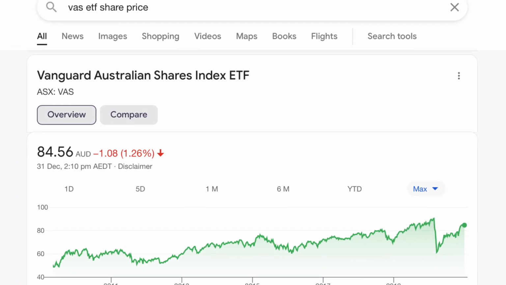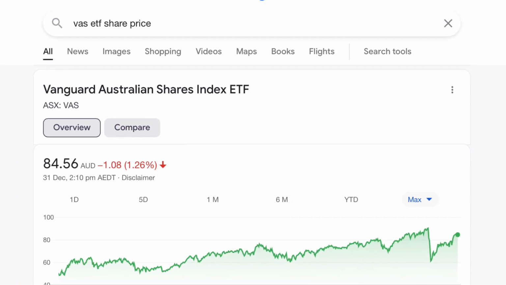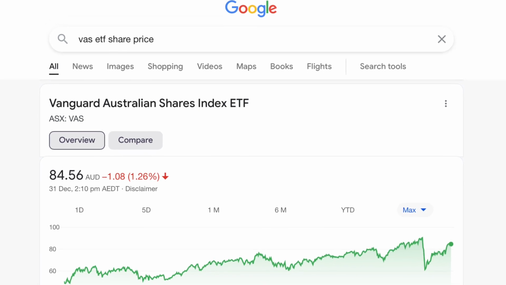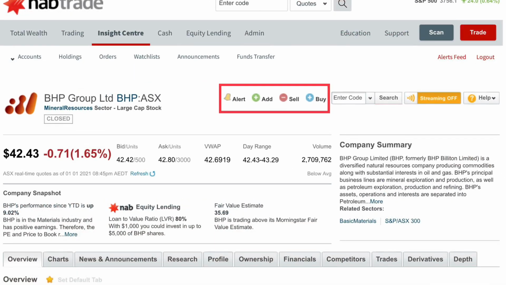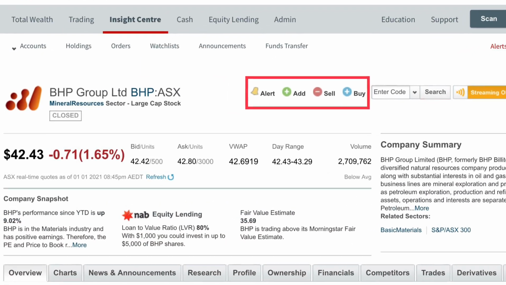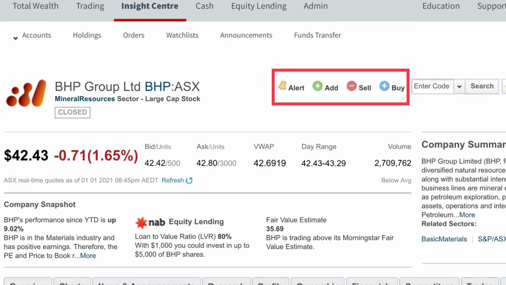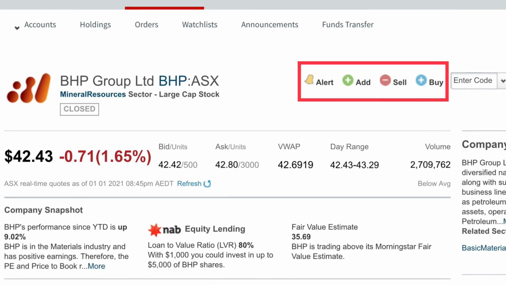You can typically Google search a company's share price and it will come up with their ticker code. Once you know the ticker code, you can enter it into the search bar of your brokerage account and press search. This will bring up the company's stock in the brokerage account. You can then either choose to buy or sell them by clicking on the buy and sell icons.